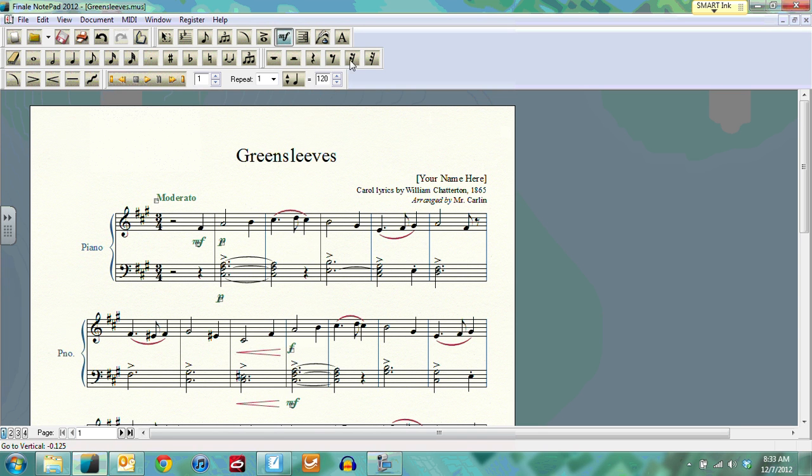Now we're going to talk about articulations using the articulation tool. We're also going to talk about the slur tool. We'll talk about the decrescendo and the crescendo tool, and we'll talk about the glissando tool.